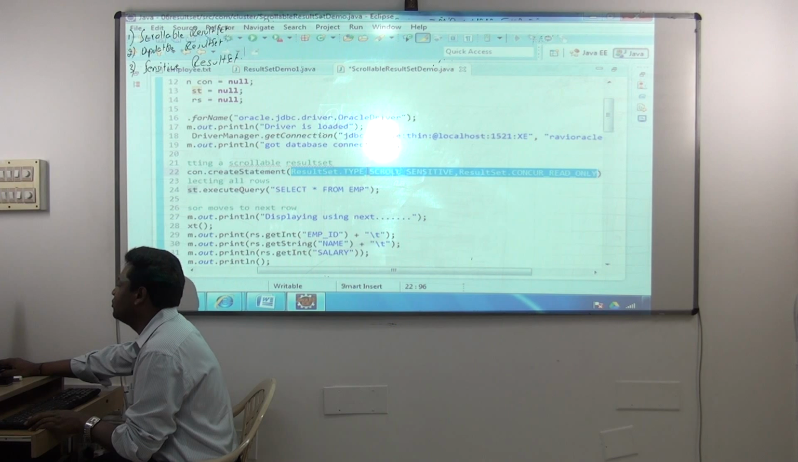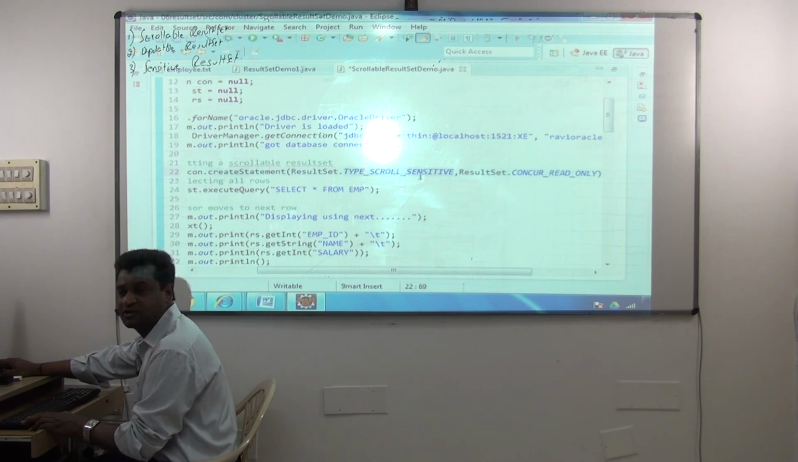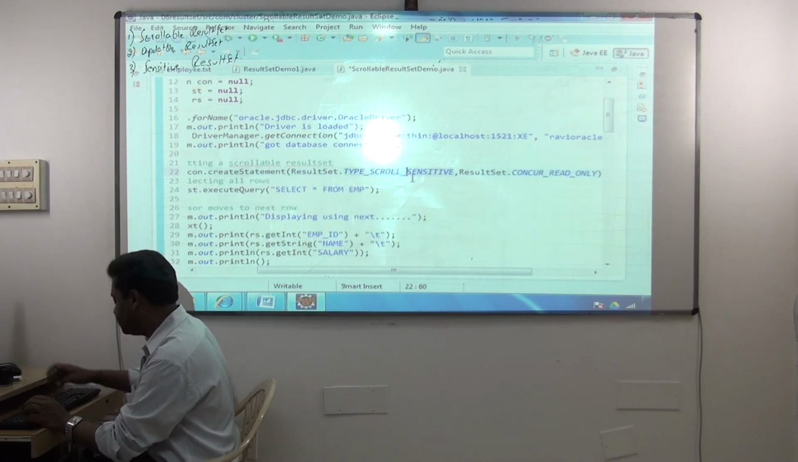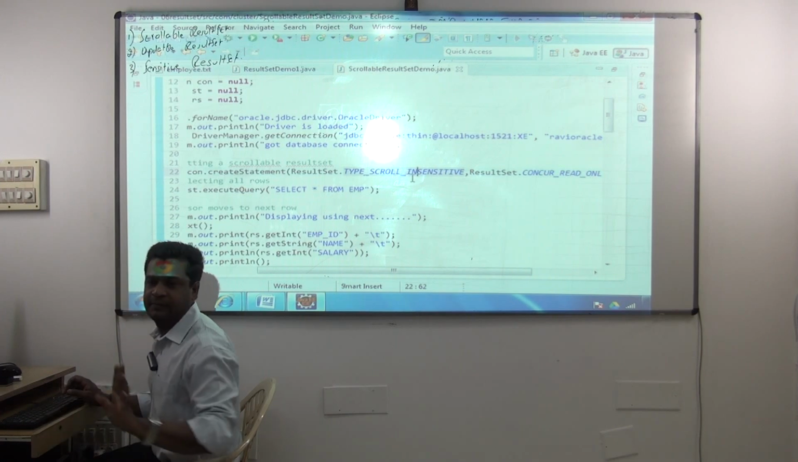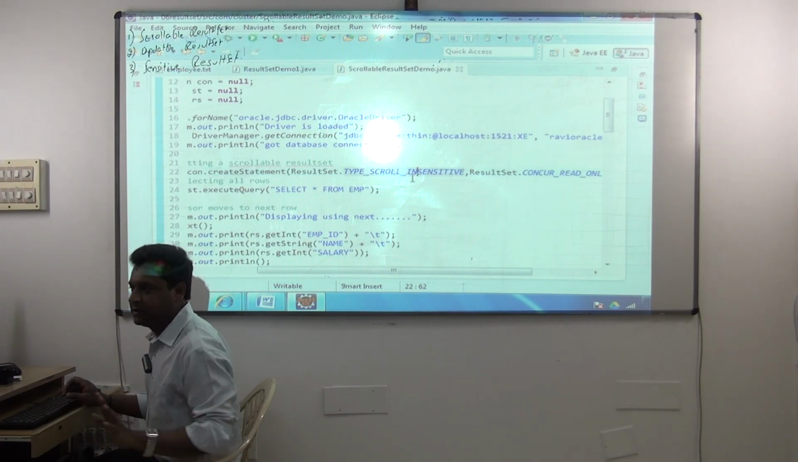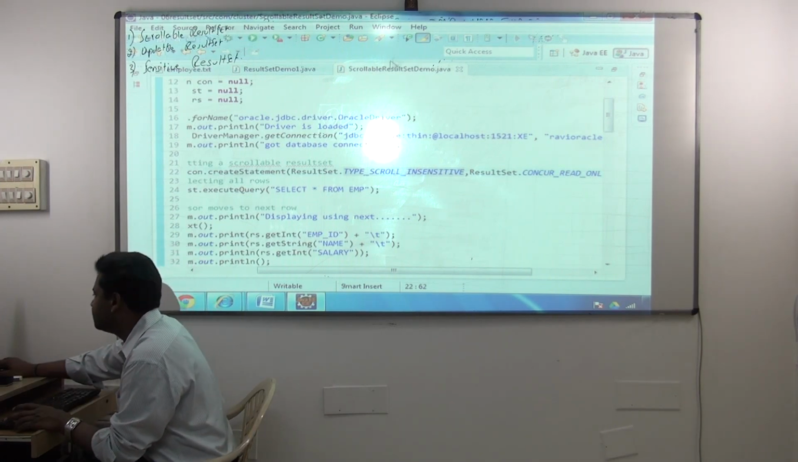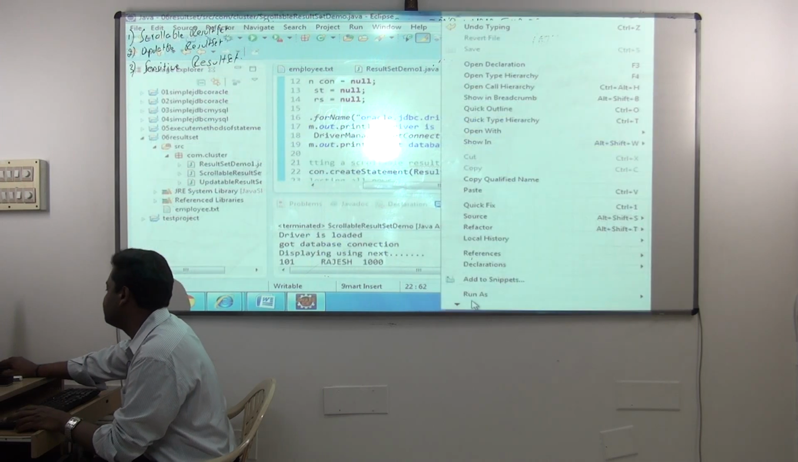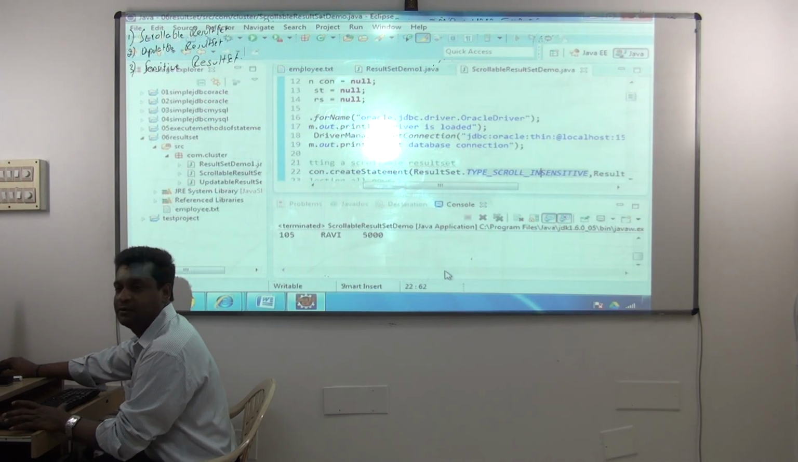So just add those two. See, ResultSet.TYPE_SCROLL_SENSITIVE. Even if I make it insensitive, still it will work. Understood? I'm just showing you all the possible options. Program is over. Still it will work. No issues.